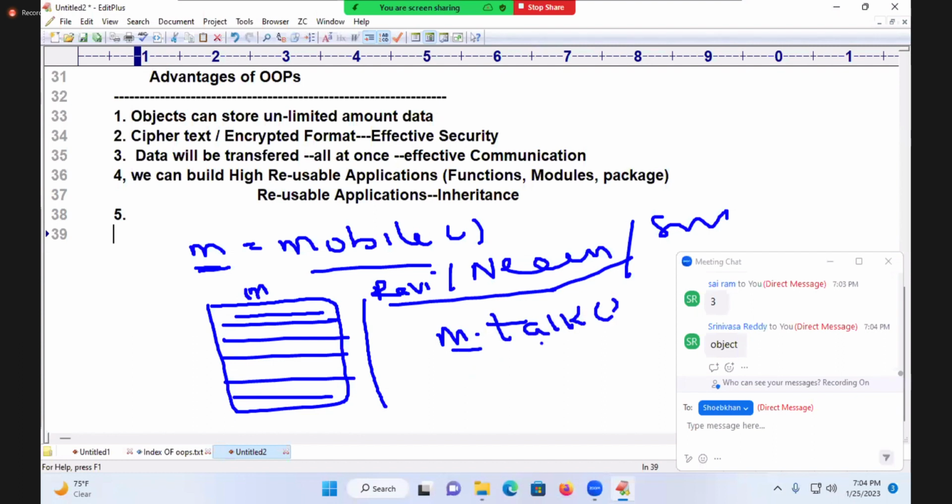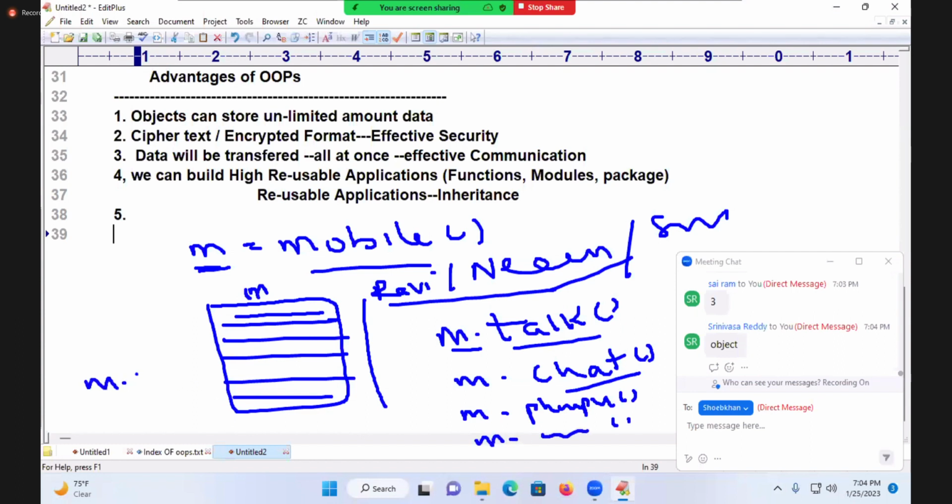Already M contains the contact number or not? M dot chat. Contact number is available how many times? But I am using it in how many functions? M dot PhonePe. M dot Google Pay. M dot internet payment. M dot something like reservation. M dot video call. M dot something like WhatsApp chatting. How many functions are operating on a single data? Many functions are operating on single data.